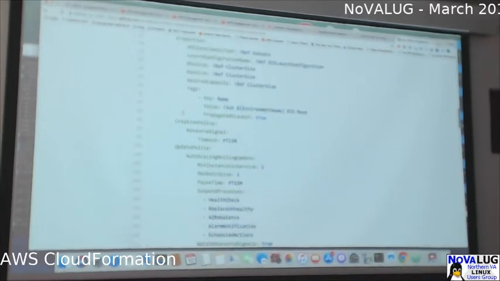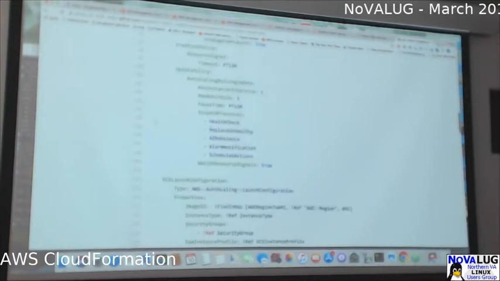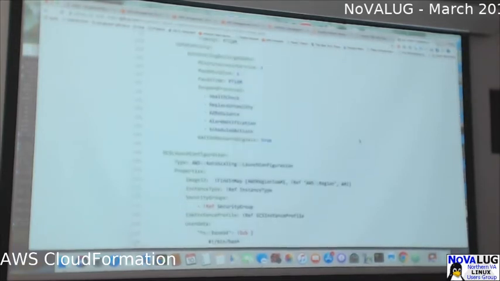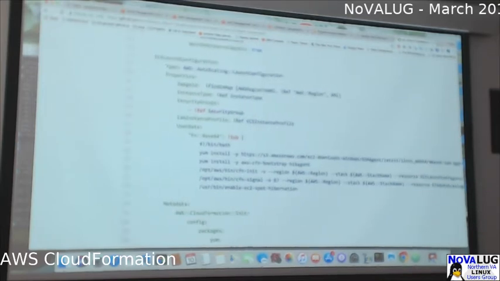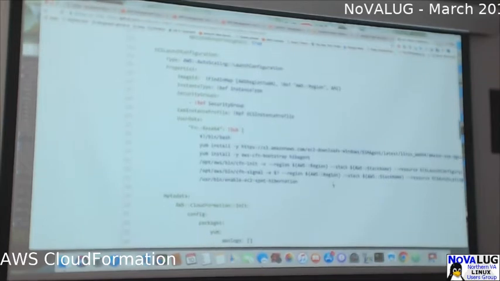VPC, all these things are examples of the arguments, or parameters, that are being passed in for cluster creation. Launch configuration. During the launch, I want you to install the SSM agent. You don't have to do that with Amazon Linux instances now. I want to install a few other things. I want to configure a few other things.